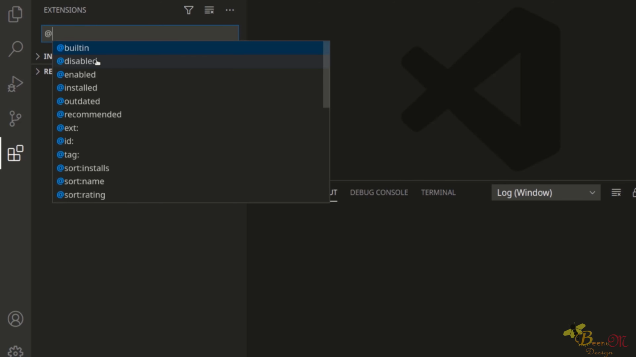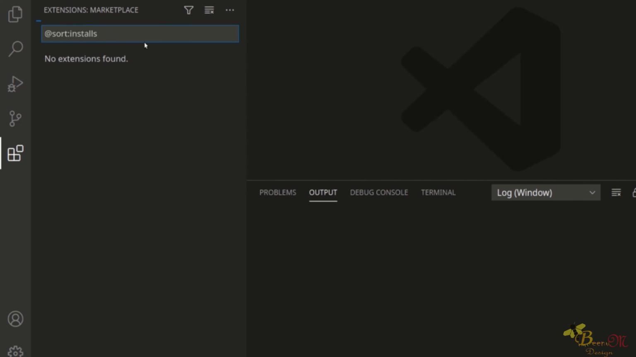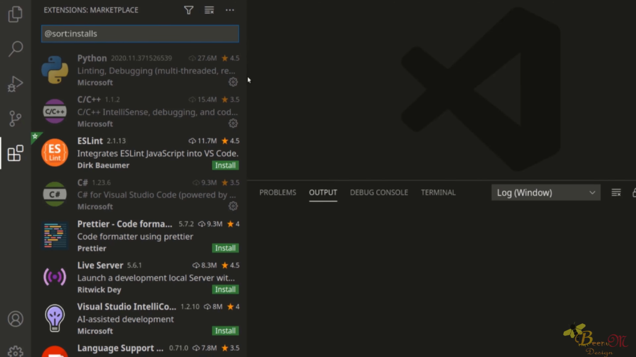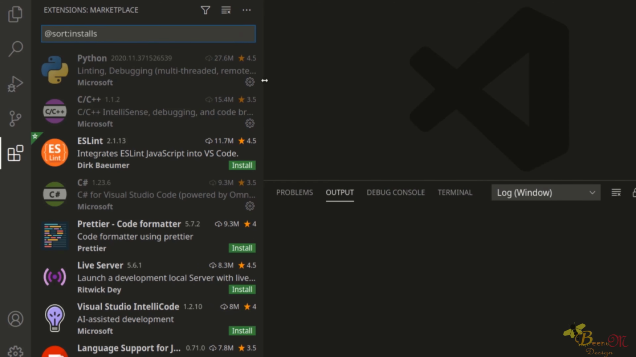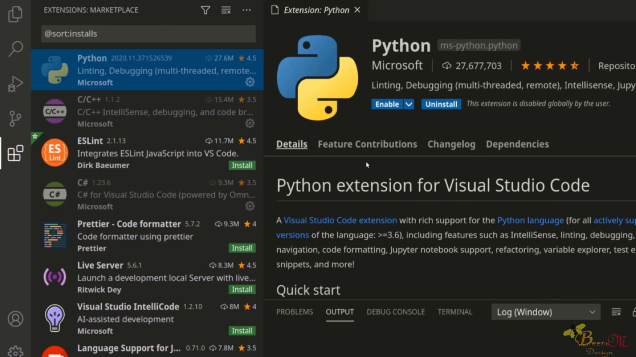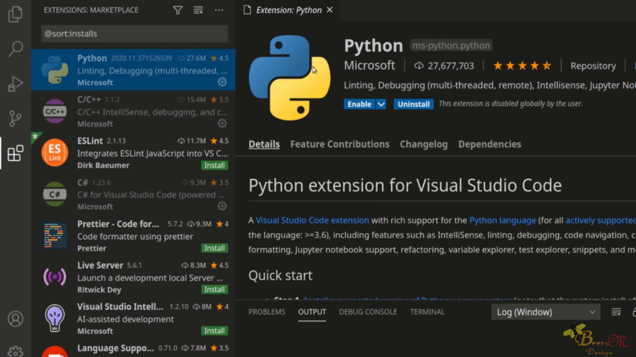And as you can see, of course, we get to the Python extension. Currently it has 27 or so million installs. This proves the power of VS Code and the way it's becoming more and more popular for other languages, like Python or Java. And as you can see here, for me, it shows Enable. That is because I already installed it and I disabled it, because currently I'm not writing Python anymore.